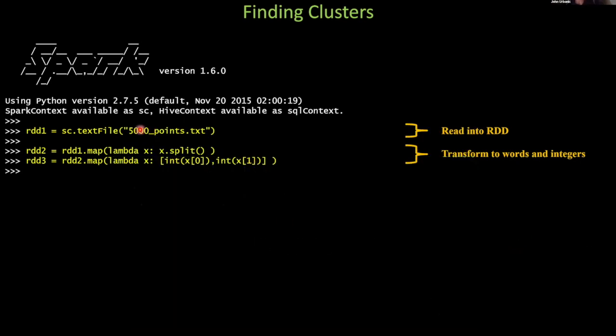First thing we want to do is read our text file in. It happens to be a human readable text file. If you pull it up in your editor, you'll notice that it's 5,000 XY points. So it's a nice human readable file. We'll read it in with this textFile command, and there we are.